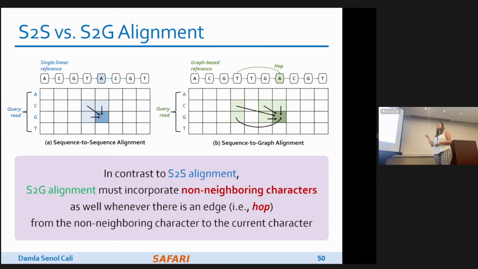But when we move on to sequence to graph alignment, we still have to consider those 3 neighboring cells, but on top of that, we might have hops, the edges coming from non-neighbor cells. And they can be random. We don't know beforehand. It's not regular. We don't know the distance between the previous node and the current node, or even whether it has one or not. So we might have edges coming from non-neighbor cells, and we have to incorporate the scores coming from that column as well. That's the additional complexity on top of the already expensive alignment step.